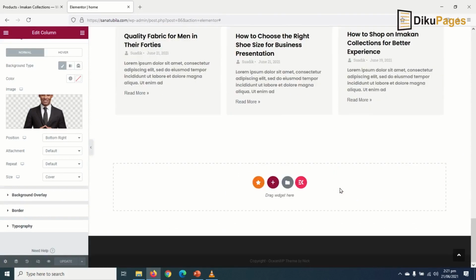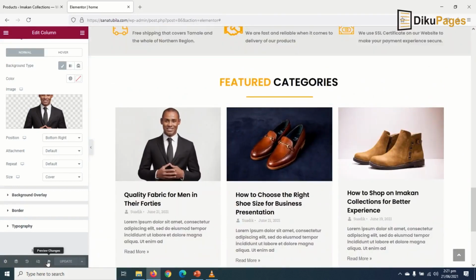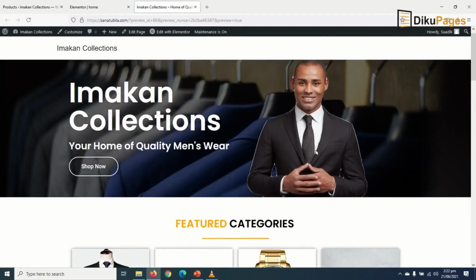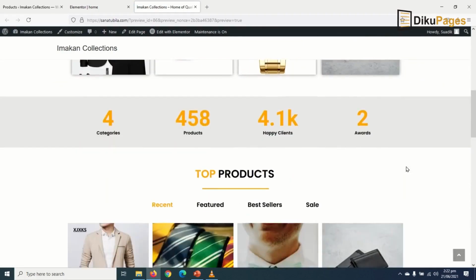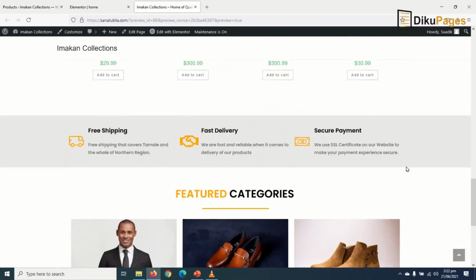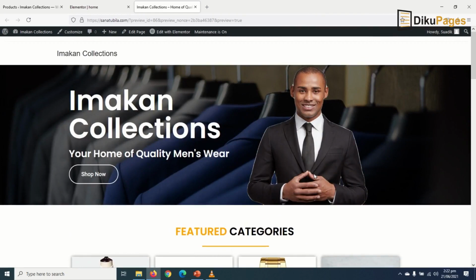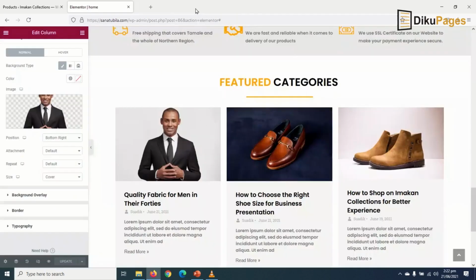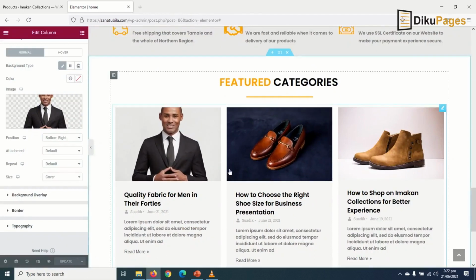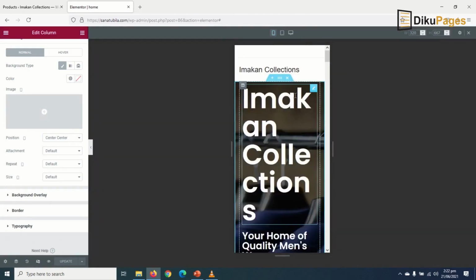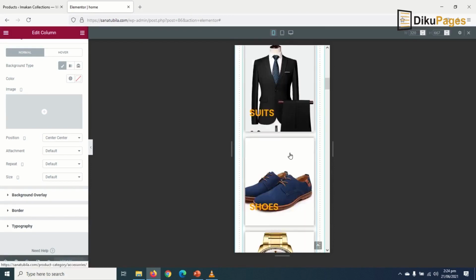Now that all the sections are created and inserted, let's preview our page. Okay, so this is the hero section, followed by the featured categories. Awesome, everything is neat and clean. Perfect. Now it's time to make our website mobile and tablet friendly. So to do that, I click on responsive mode right here. So first of all, let's take a look at the mobile friendliness. As you can see here, this is for mobile and this is for tablet. Let's start from the top.